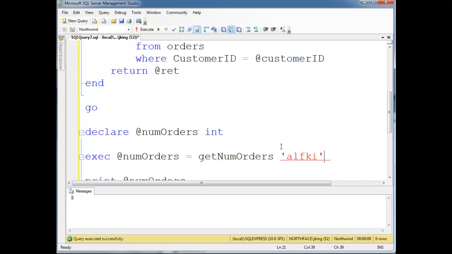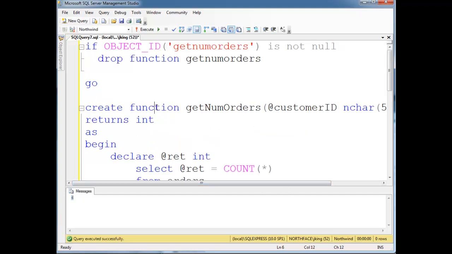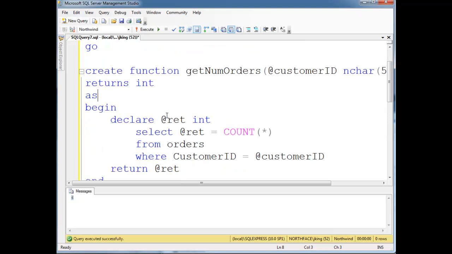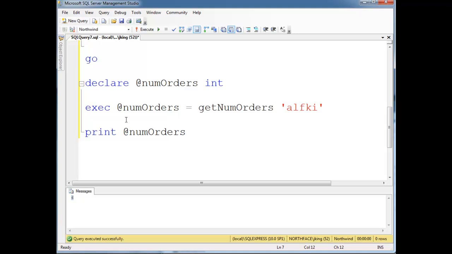Anyway, let's go back. Sorry. Oh, now I'm all messed up. Let's go here. I'll put that right there. So there you go. There's a user-defined function. This is called a scalar user-defined function because it returns a scalar. This is how we invoke the functions. We have to say exec here, and you're good to go.